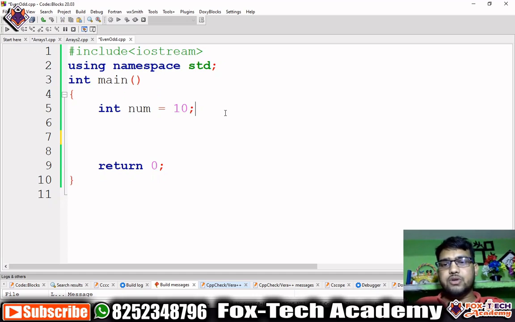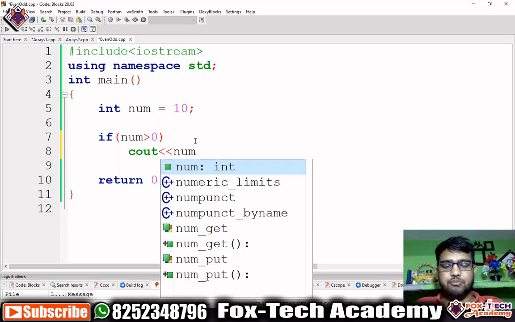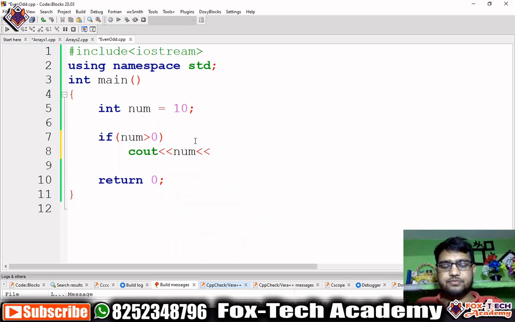For solving this one, again we will use an if statement, and we check if our num is greater than 0, then we can say that this number is positive. So we will print with cout, we will print num, and put one message: num is positive number.